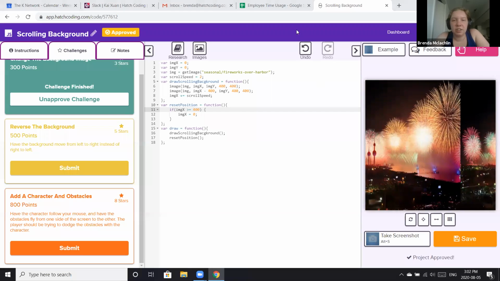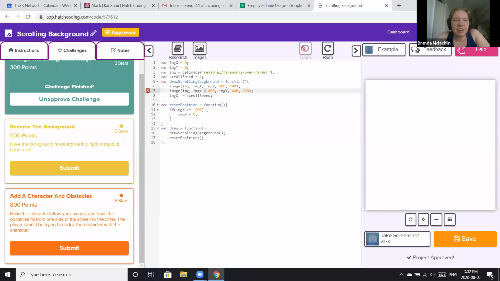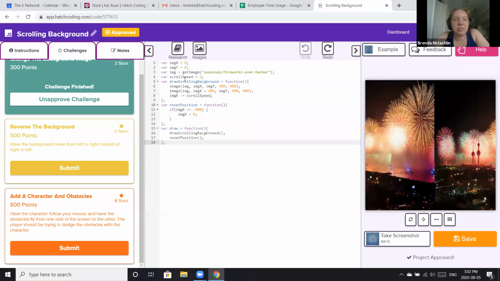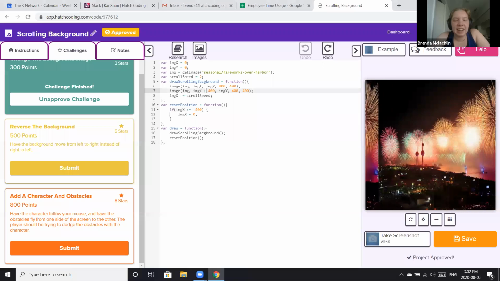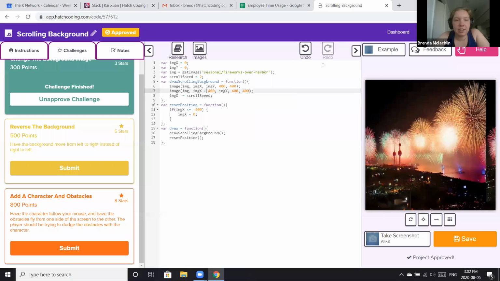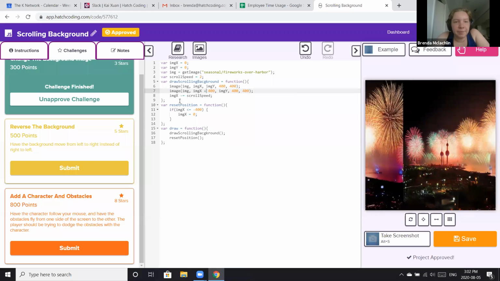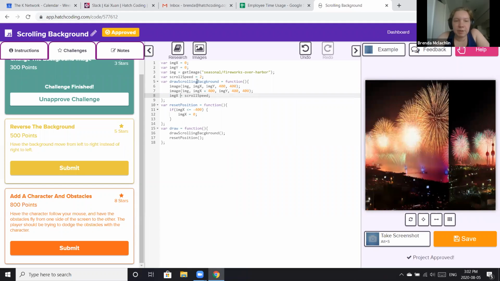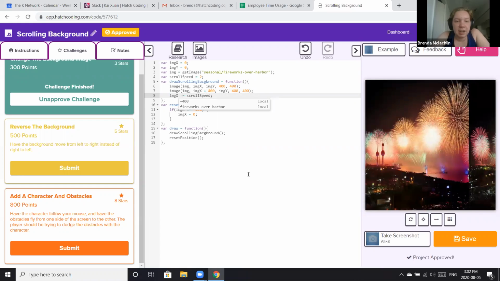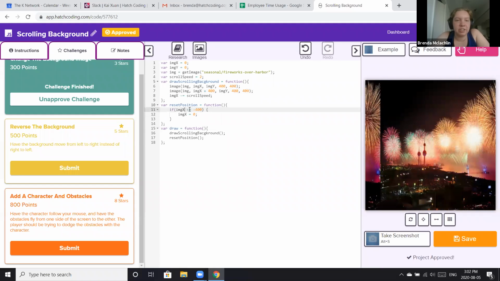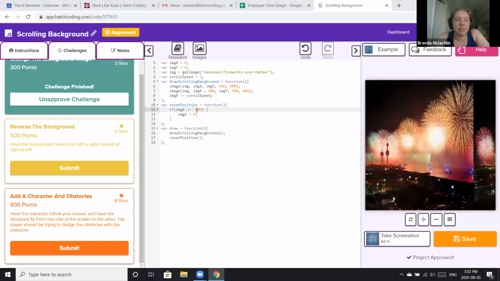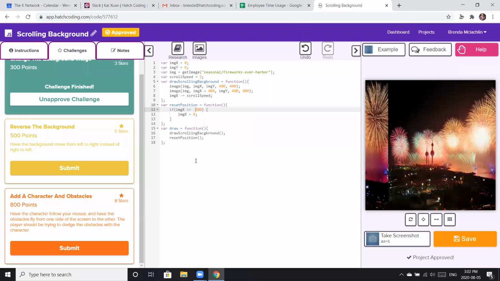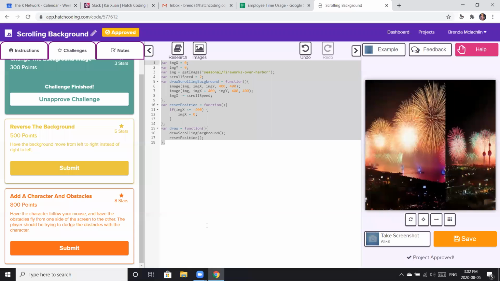Here's your solution. I'm gonna undo it all. Literally just wherever it says positive, you make it negative. Like image X negative 400 instead of positive 400. Image X plus equals scroll speed instead of minus equals scroll speed. And then reverse this comparison. It should be greater than or equal to 400 instead of less than or equal to negative 400. Okay. And then it'll work.